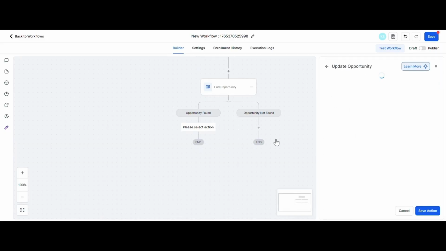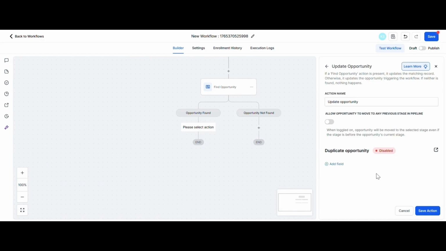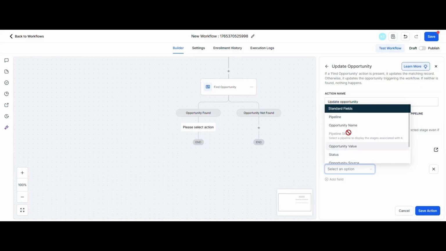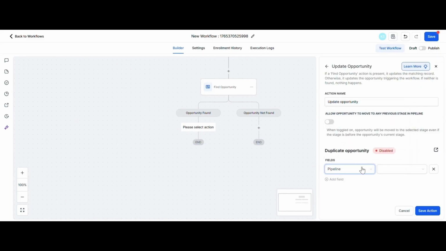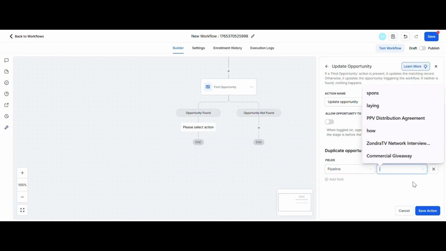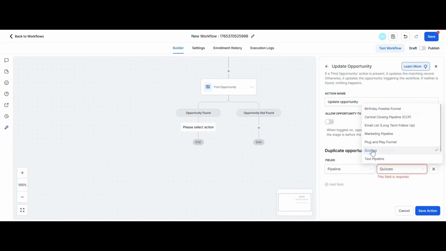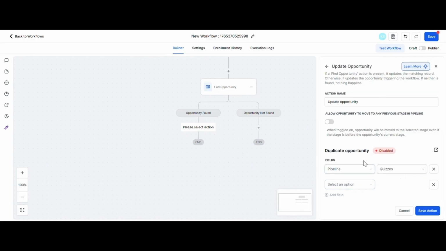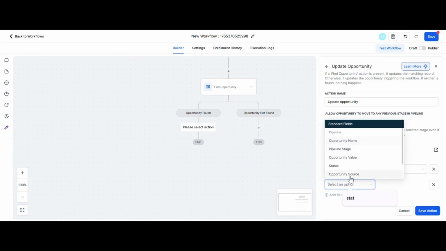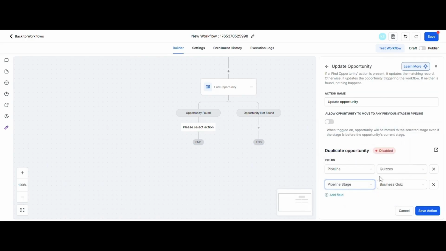Under Opportunity Found, click Add Action again and choose Update Opportunity. Now select the pipeline and choose the stage you want the opportunity to move into. This is how we automate the progression of your pipeline. For example, you might want it to move from new lead to contacted, or from booked appointment to showed up, or any other stage that matches your process.